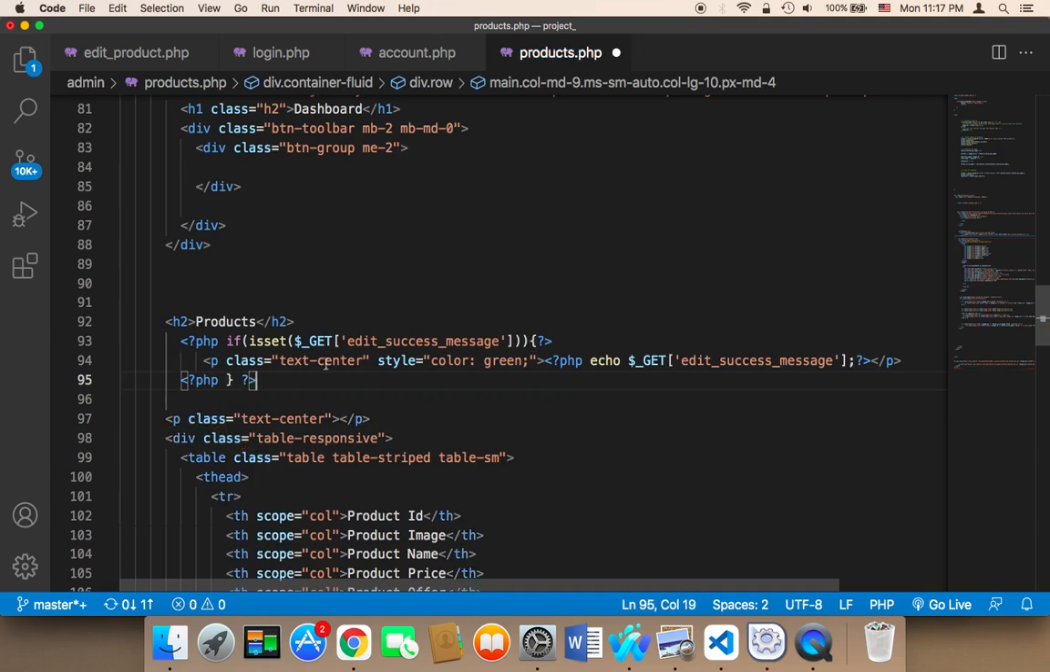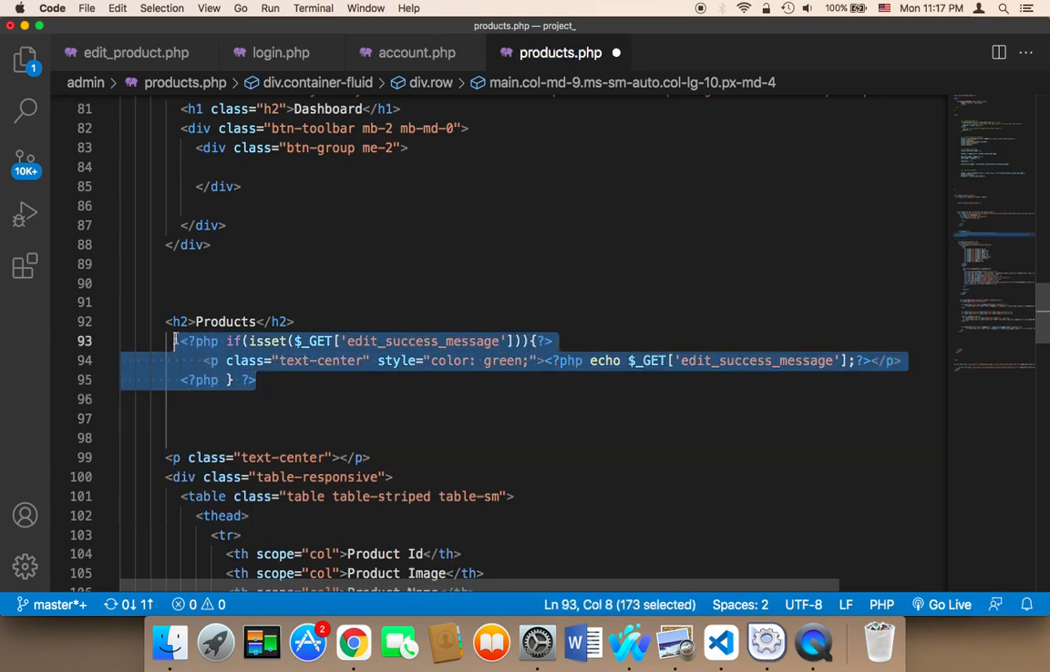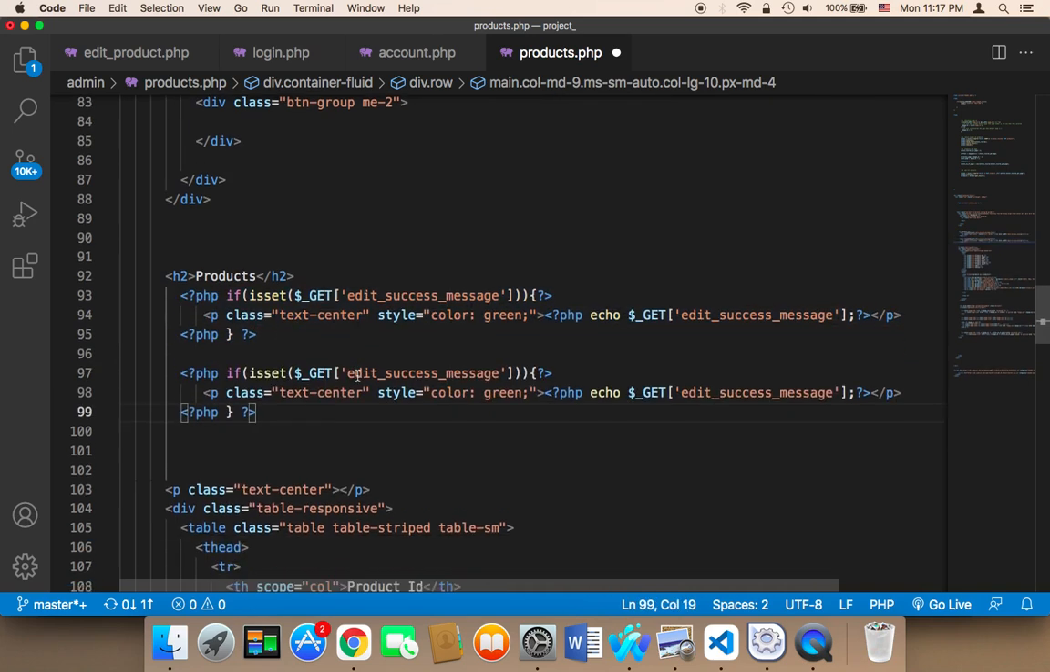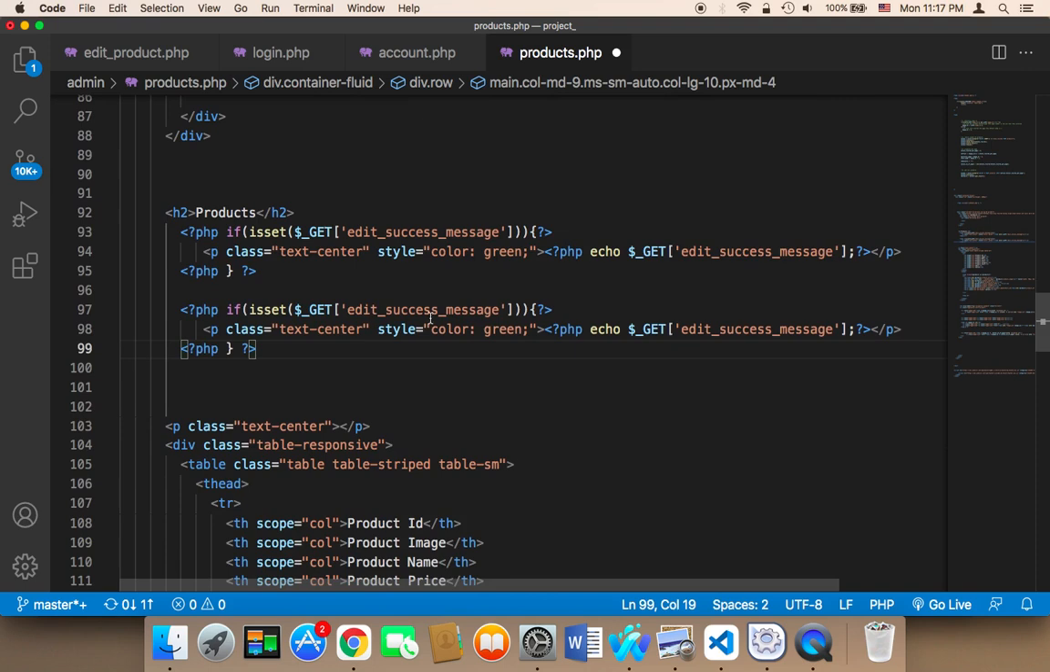And then close this. And in case of failure, in case we have an error and we want to display an error, I'm going to copy the same code and paste it below, but I'm going to change the key. I'm going to say edit failure message, and here I'm also going to say edit failure message, and the color is going to be red.